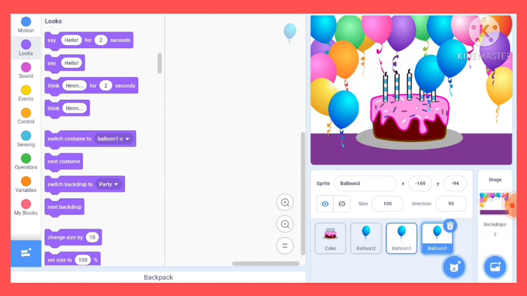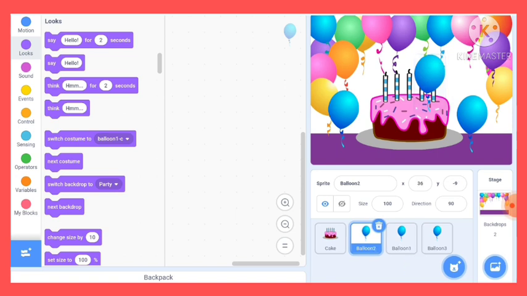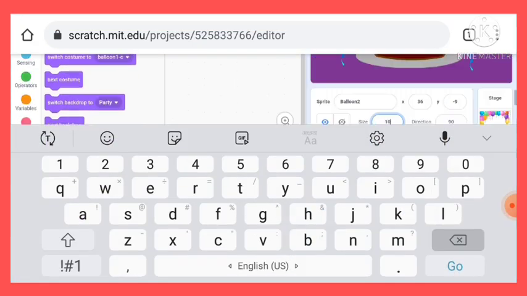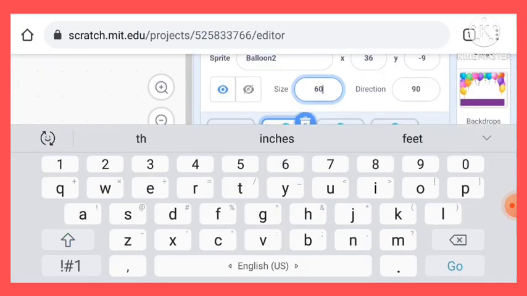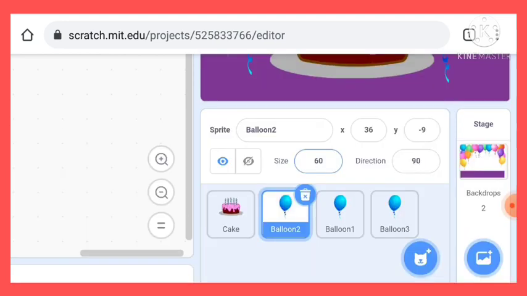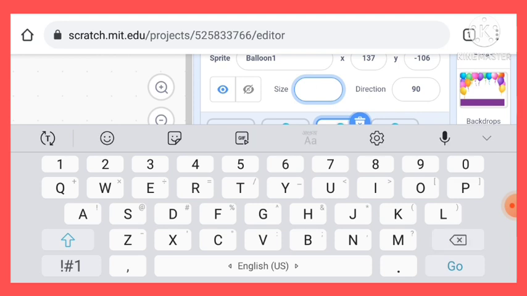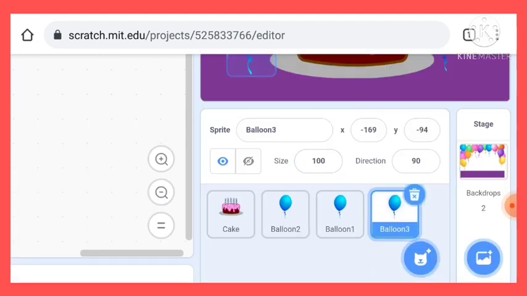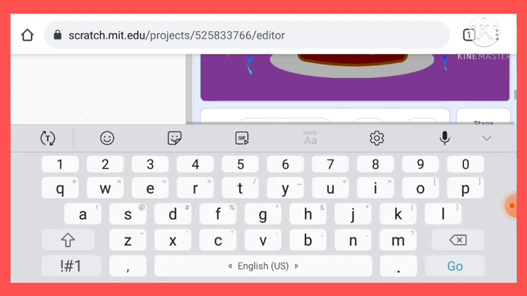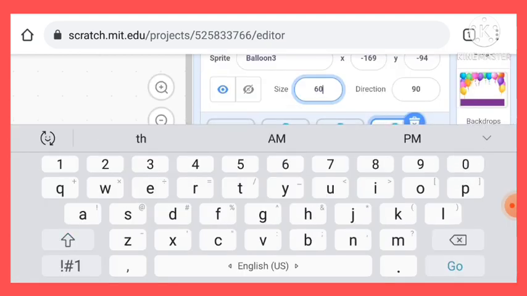You can make their size as you want. So let me make their size 60. So let's do it 60, and the second balloon will also be 60, and the third balloon will be the same, because I want equal size of every balloon. So now I have done 60.